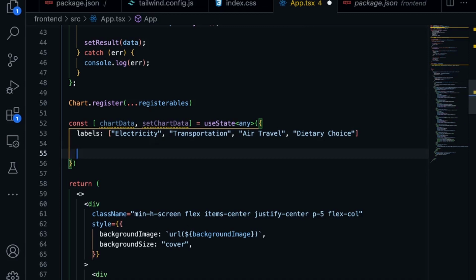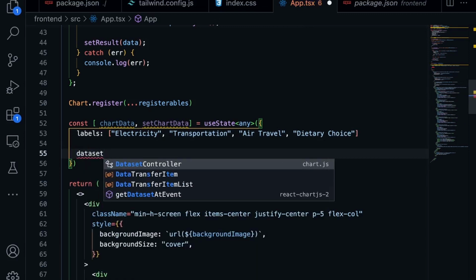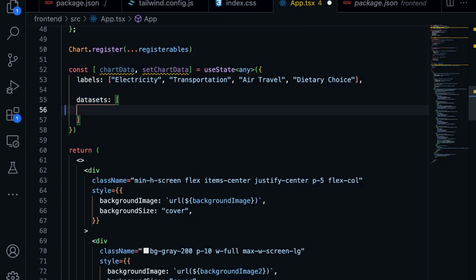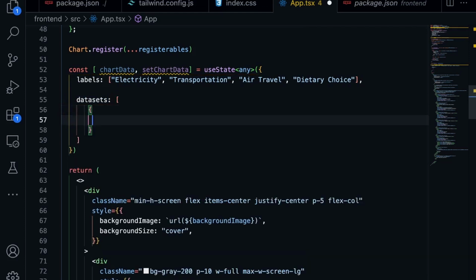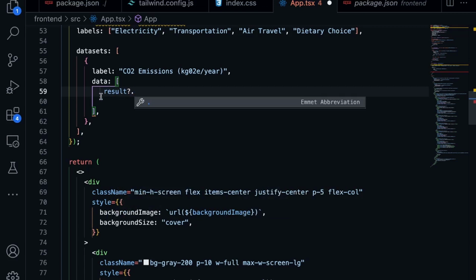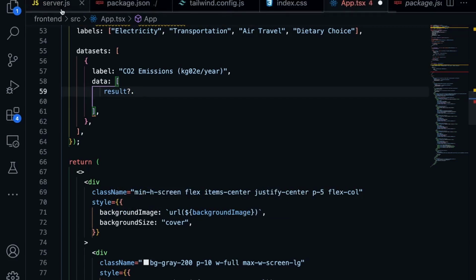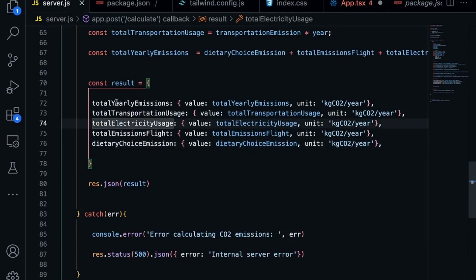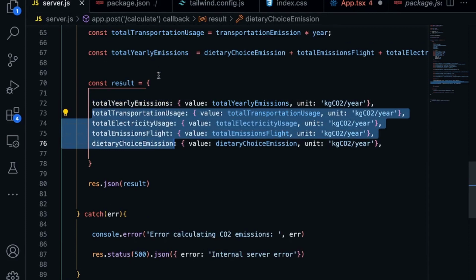Now we need a datasets property, and inside here we're gonna have an object that's going to contain a few properties. The first one is the label for the chart. So let me have a label here, and we can call it CO2 emissions. So we have to destructure that from the result object and then pass in the value. So let me just go here to my server, and we're gonna grab these 4 values with the exception of the total yearly emissions. So let me just grab them like this.